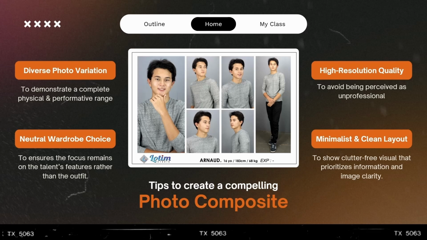Third, we have a high resolution quality. This is to avoid being perceived as unprofessional. Fourth, we have a minimalist and clean layout. This is to show a clutter-free visual that prioritizes information and image clarity.